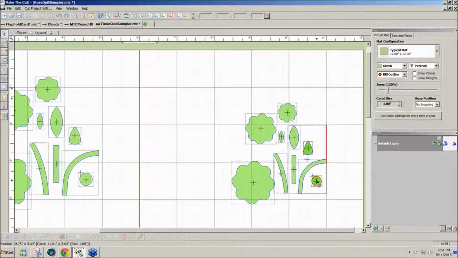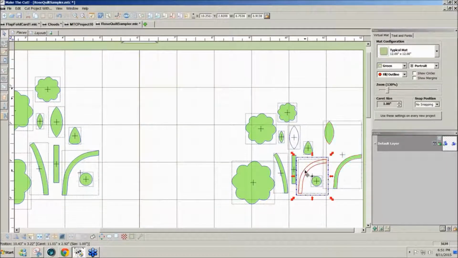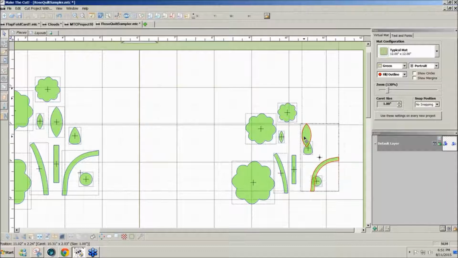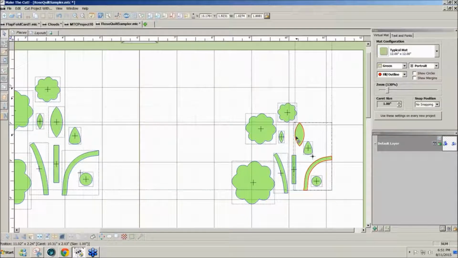I'll undo that because I don't need these. Okay, so you want to watch out for the double lines.